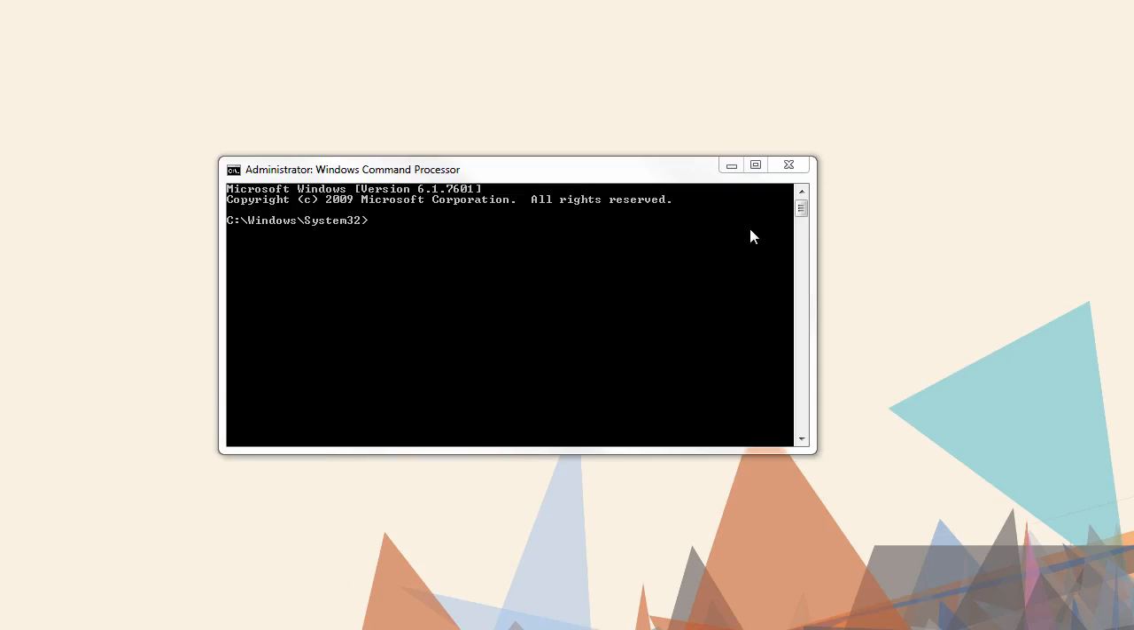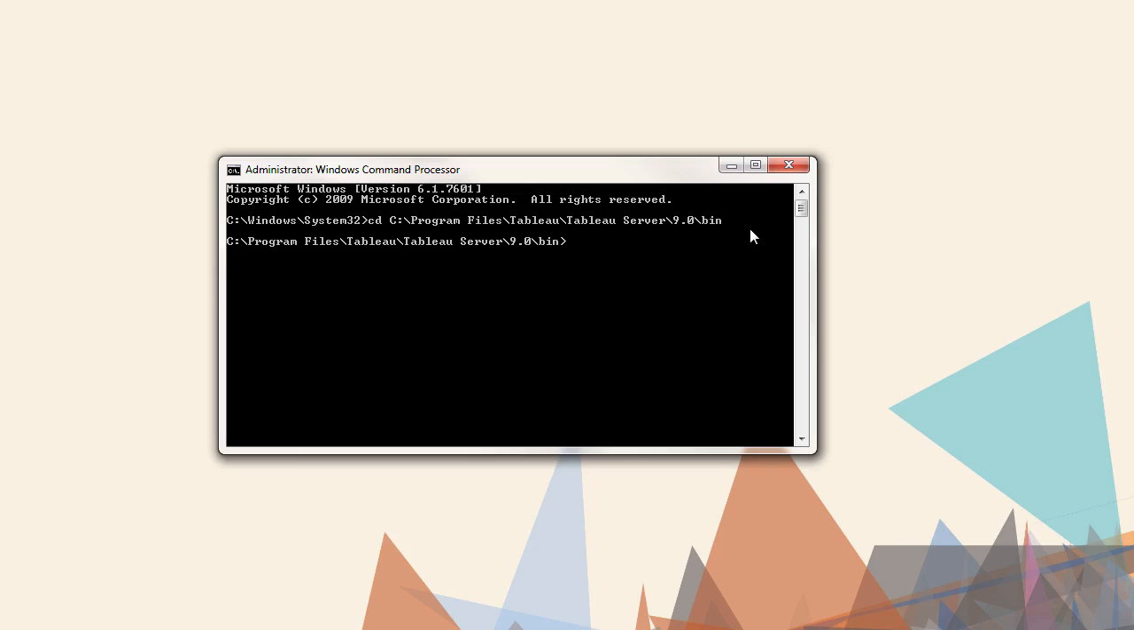To start, we need to run the command prompt as an administrator. We'll navigate to the server's bin directory. To make configuration changes with Tabadmin, the first step is to stop the server, then enter the command. If it is a set command, it must be followed by tabadmin configure, then restart the server.